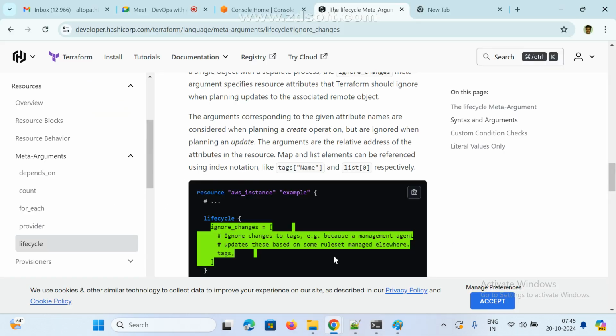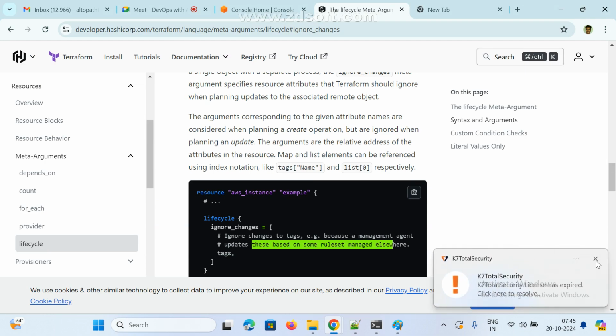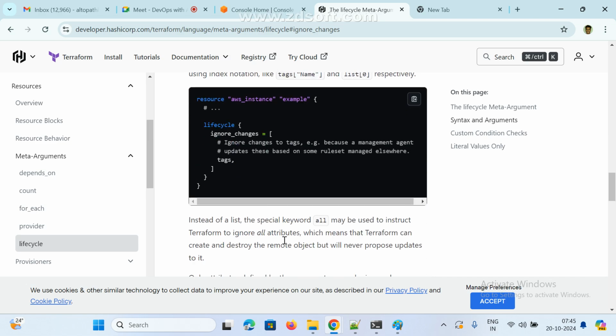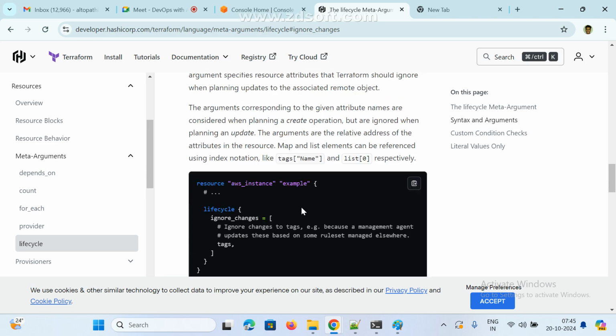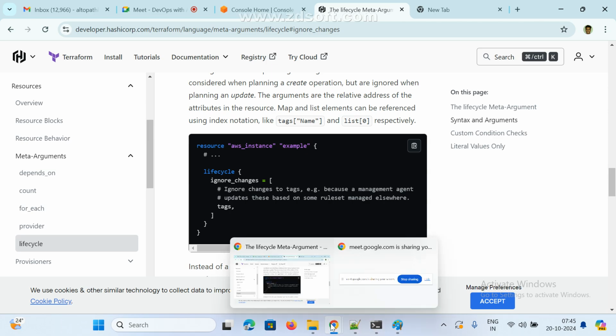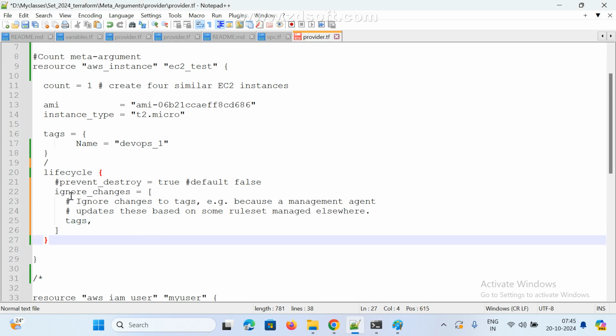So right now, see here, we can update whatever I put in ignore changes tags. For example, because of metadata, if anyone changes my tag, please ignore it. In that case we can use ignore changes. Instead of a list, a special character also we can use. This is the ignore changes. So now I'm going to change something. See here, I added ignore changes.